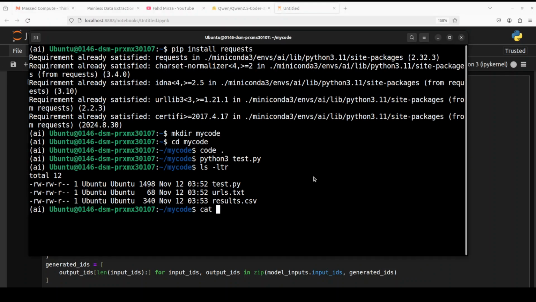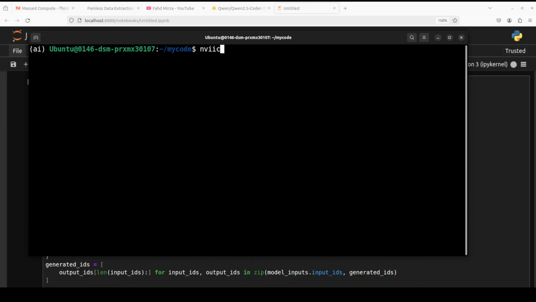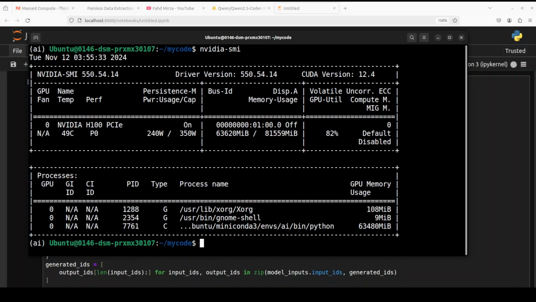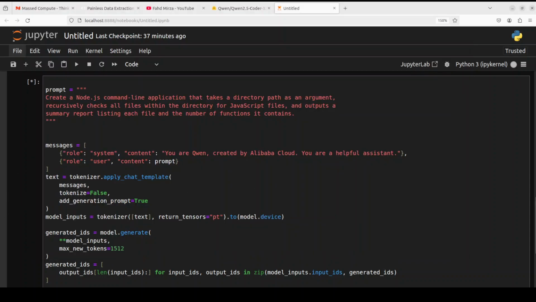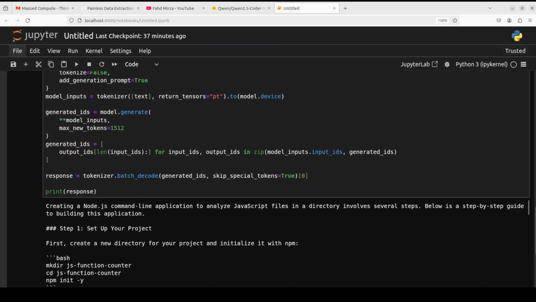Let's have a quick look at our GPU consumption. Should be similar, but let's have a look. Yep, it's a similar one. So close to 64 GB of VRAM. Okay, so it is still running. Let's wait. And there you go.